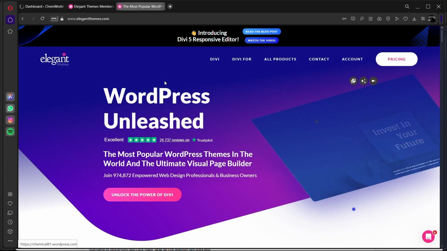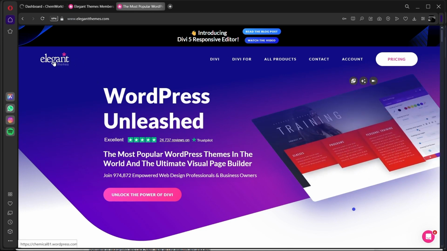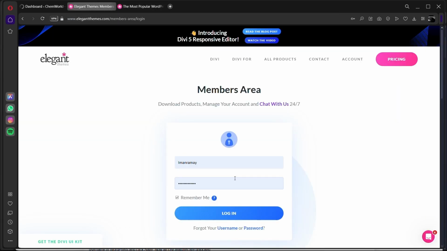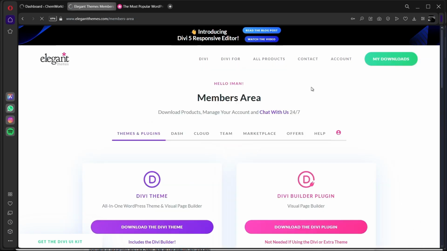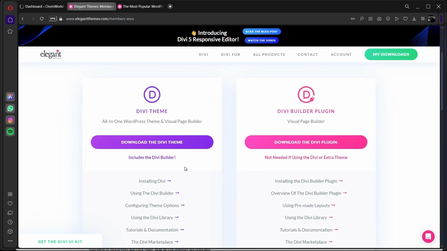You need to have an Elegant Themes account to download the Divi theme. You can find a link in the description to create an account and get access to Divi. After logging into your Elegant Themes account, download the Divi theme zip file to your computer.